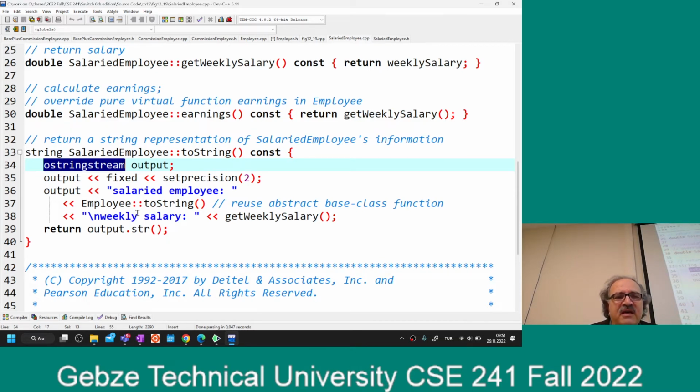Or I know what's going on. They converted this code from Java. In Java, there is a class like this, and it's called the StringBuilder class. I think they are just imitating the StringBuilder class. Okay, so this is salaried employee.